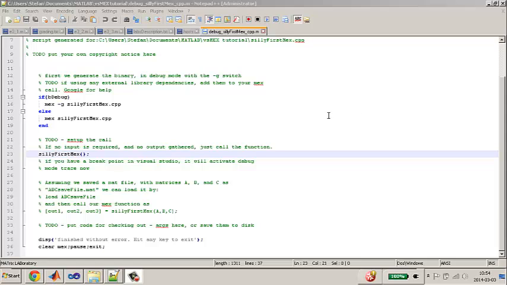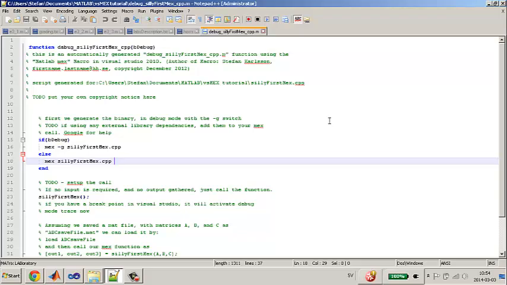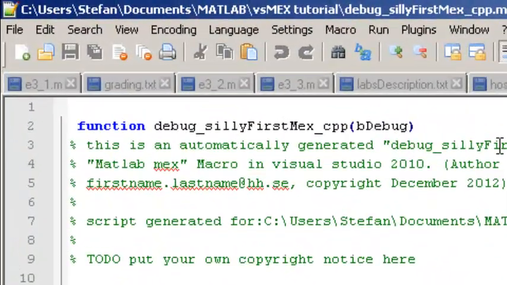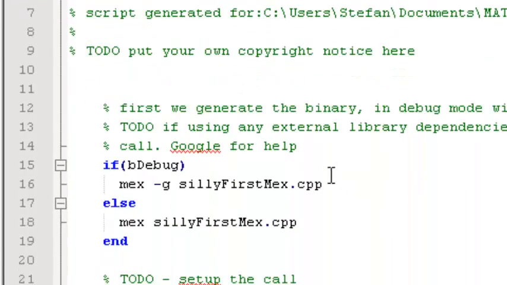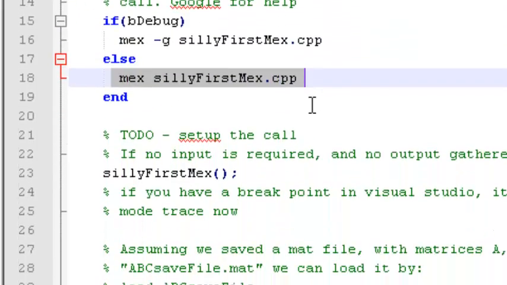The contents of this Matlab file right now are not very complicated. Going to the top, we see that it's a function. It receives one single Boolean variable, which indicates whether we want to run this in debug mode or not. And then it correctly sets up the call to mex inside of Matlab. This is the line that will build the executable mex file in Matlab with the debug switch, and this is the regular one if we want to build for a release version.